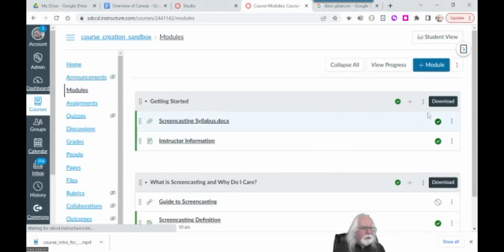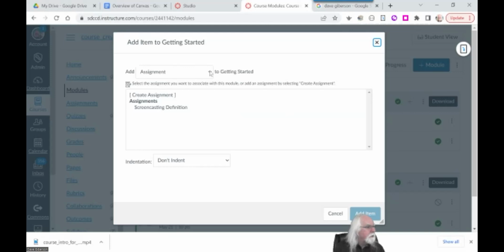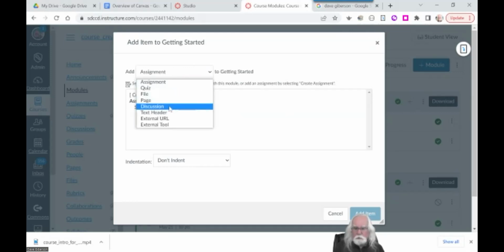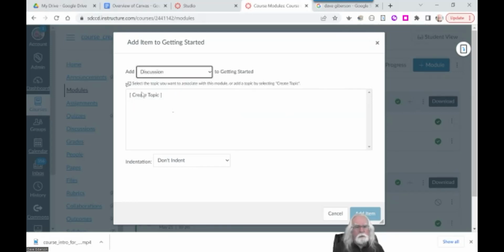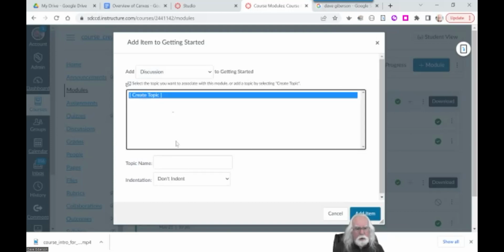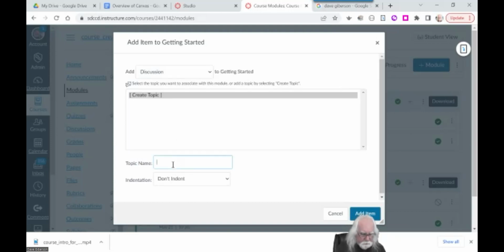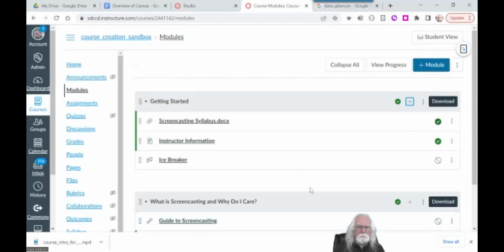and we can add a discussion, like an icebreaker discussion in your Getting Started module. I can add a discussion to this module. I can create a topic and give it a name. Let's just call it icebreaker and add the item. That's an empty discussion. There's no instructions or anything.